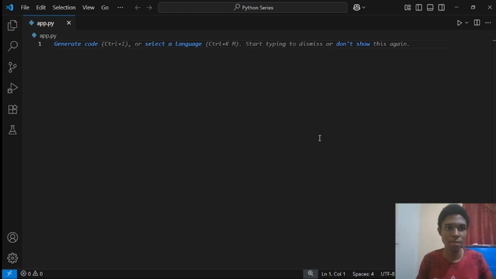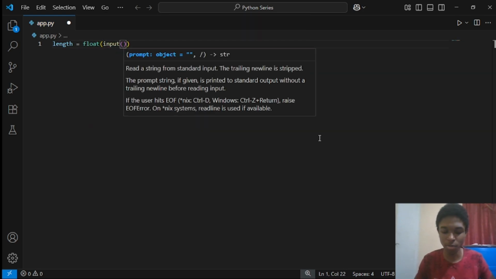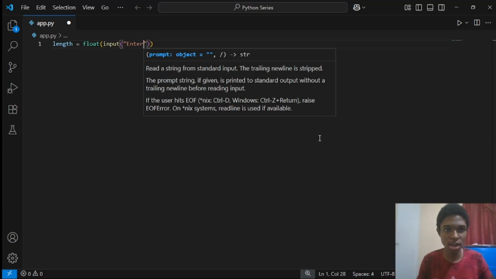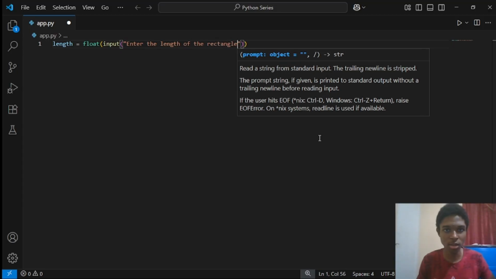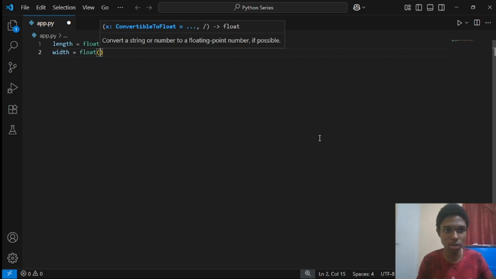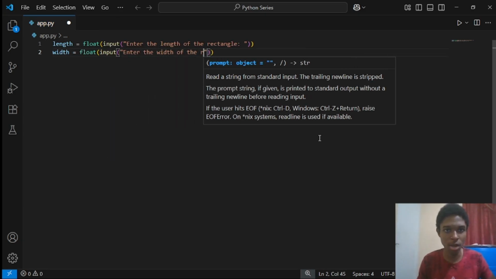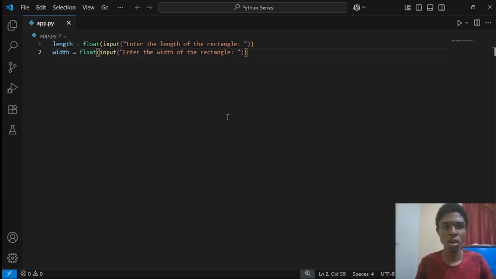So let's create a variable, we'll call it length, and we'll set it equal to float, and then we'll call our input function, and then we will ask the user enter the length of the rectangle. And now let's do it for our width. So we'll create a variable, call it width, and we'll set it equal to float input, enter the width of the rectangle. And now let's draw our rectangle.